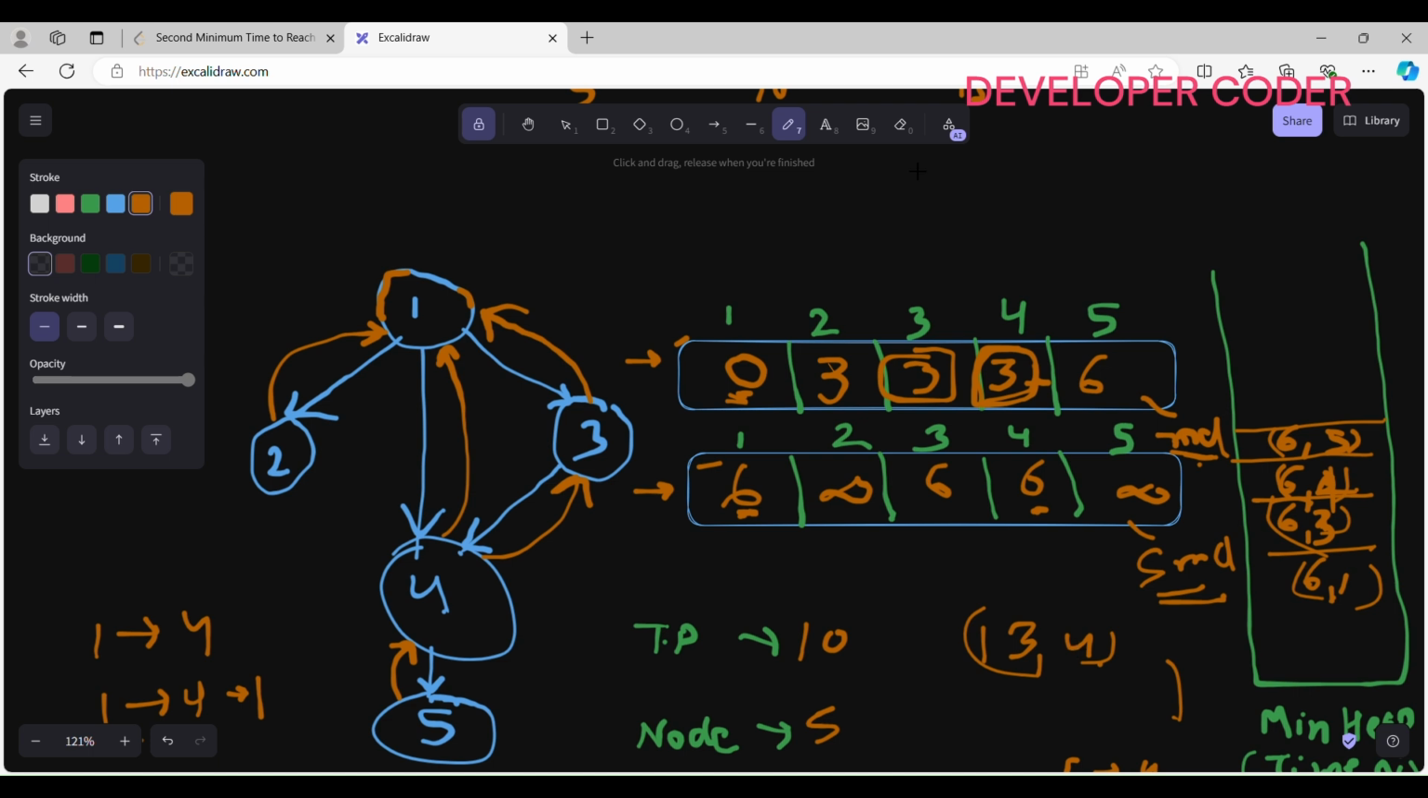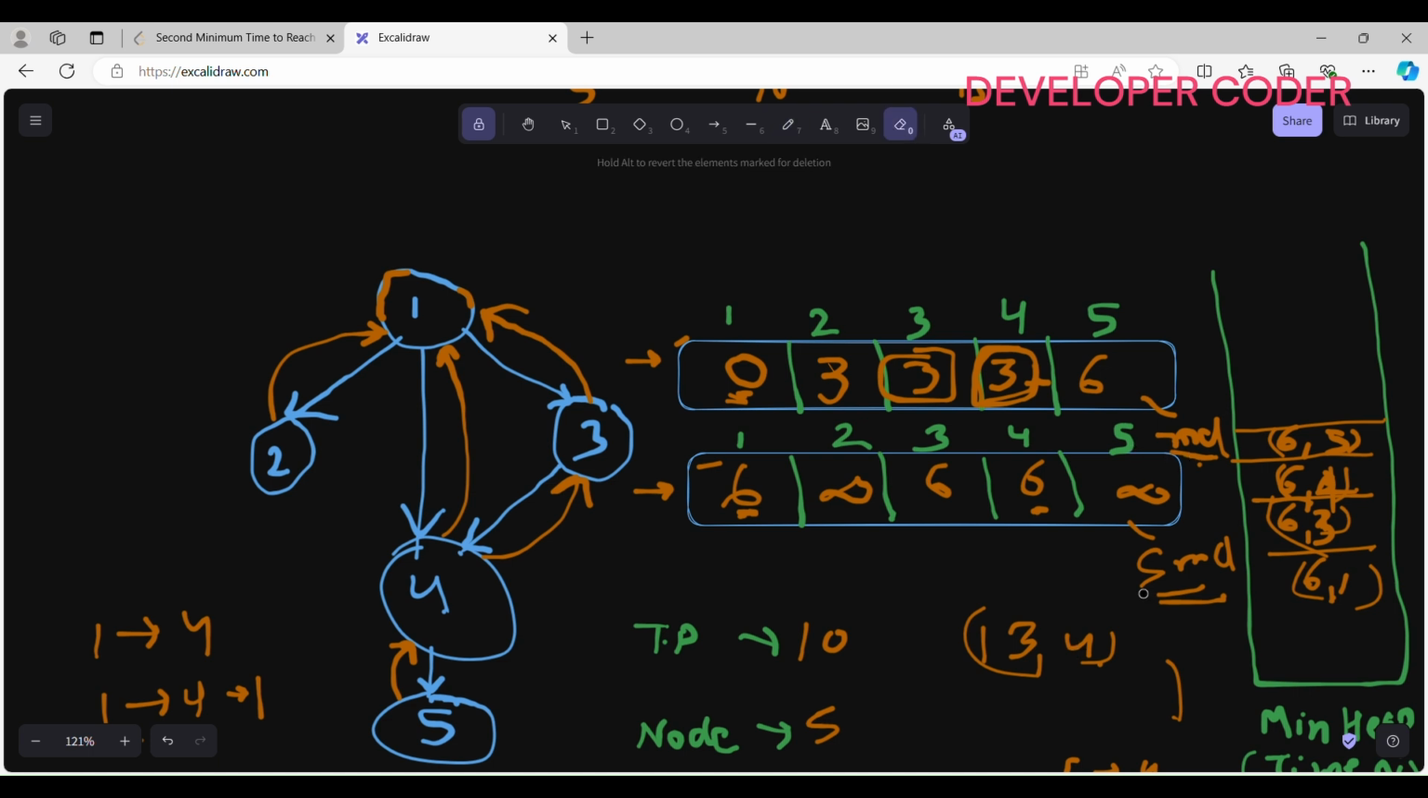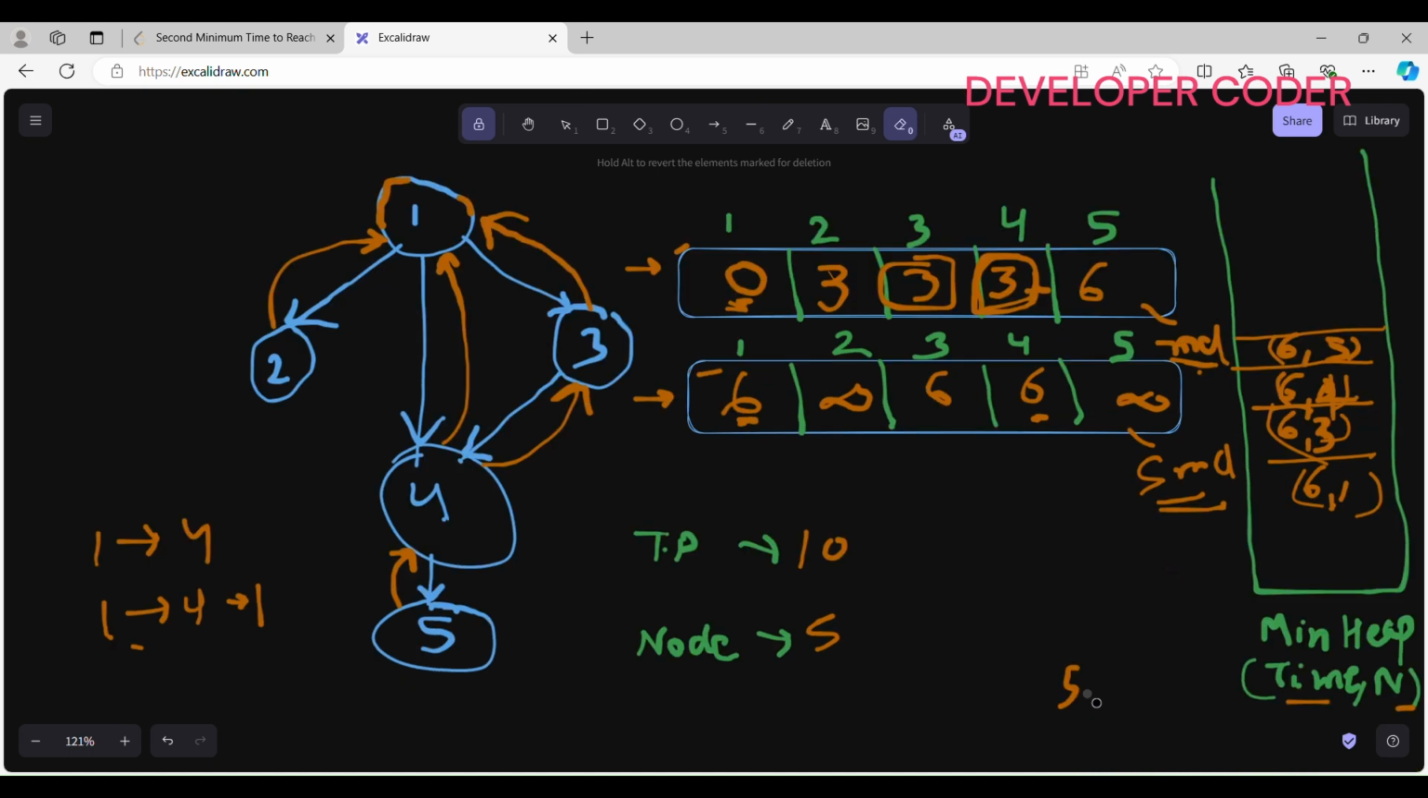So now why do we need to update? We have already filled the minimum distance, second minimum distance value with the smallest value in this 13, so I don't need to update. Okay, so now this is done. 6 5 we have already visited. Let me remove it.